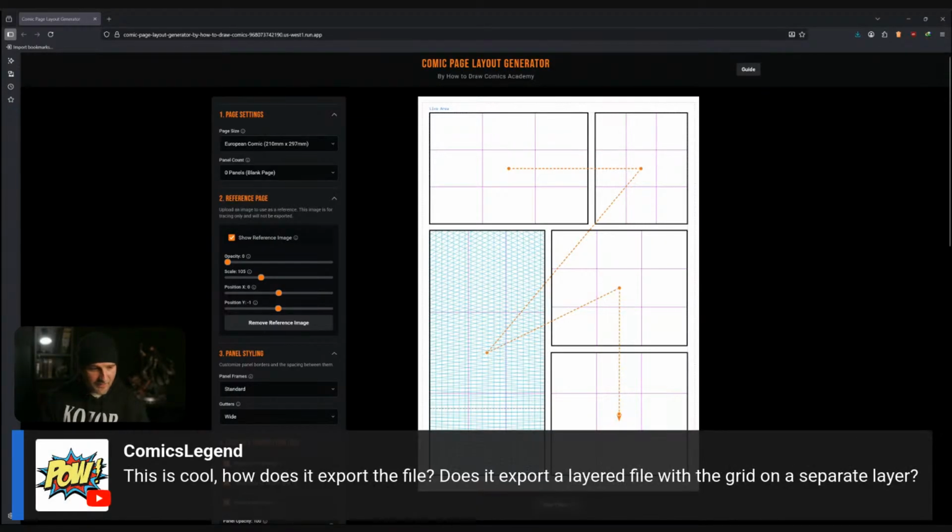Okay, so we got Comics Legend in here. He says, this is cool. How does it export the file? Does it export a layered file with the grid on a separate layer?